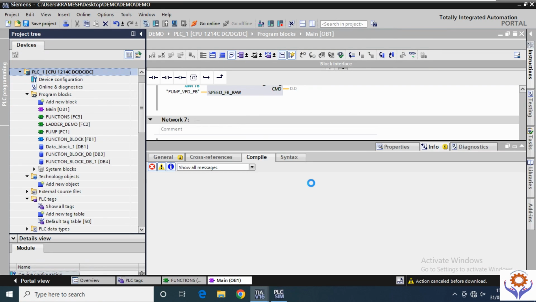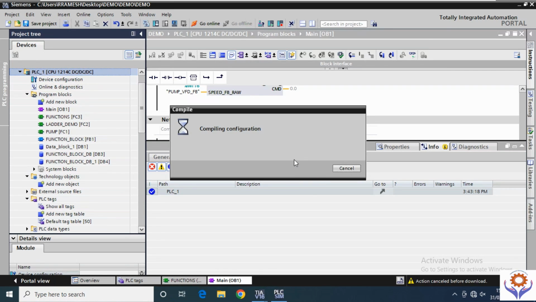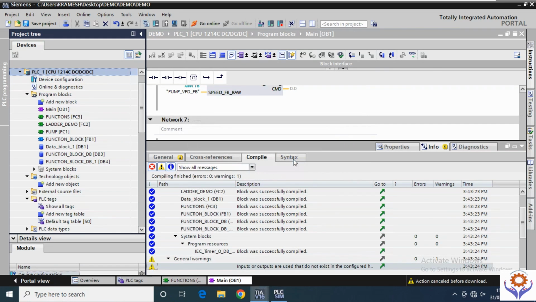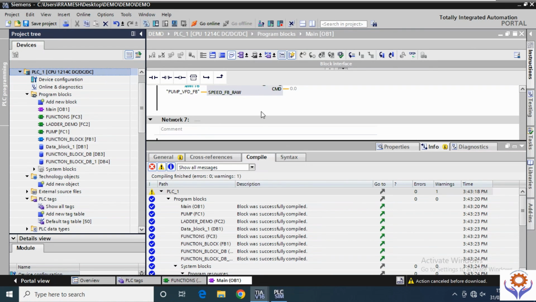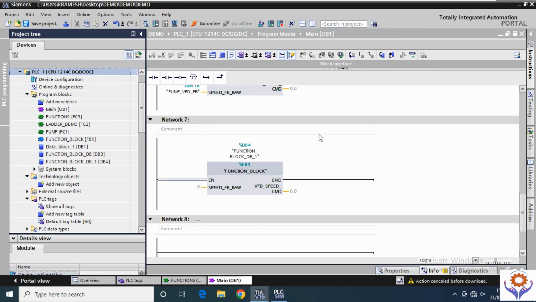Now it is compiling. Still, there is no error. It's only a general warning. So this one will not affect anything. So the compilation is completed now. I need to download this application now. See, I will click again, go online.